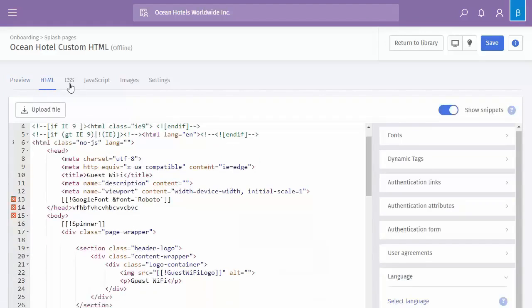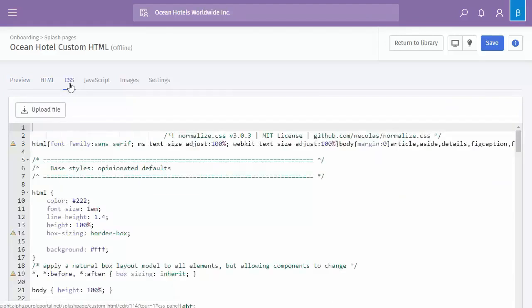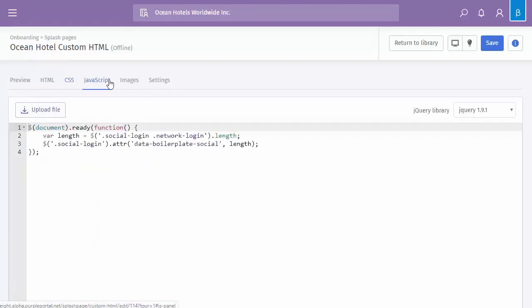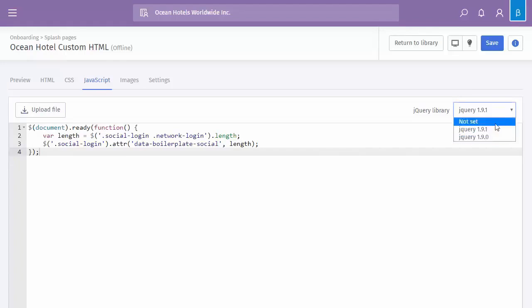We've also got a CSS tab. Here you can add all the different styles, the colouring, fonts, etc. Again, the ability to either directly type into the code box or upload if done externally. You also have the ability to add JavaScript directly into the box or upload. We have a drop-down available in this tab. You can select either jQuery 1.9.1, 1.9.0, or not set at all.